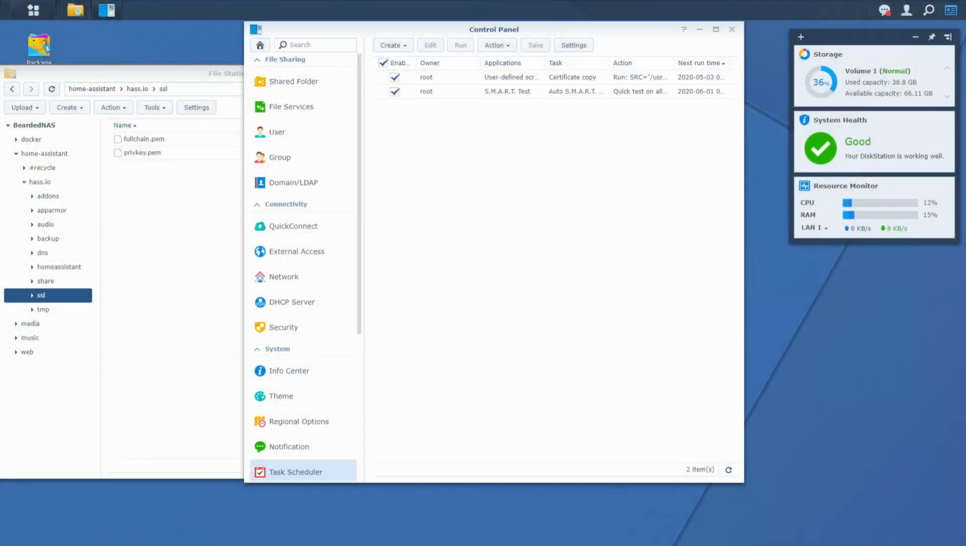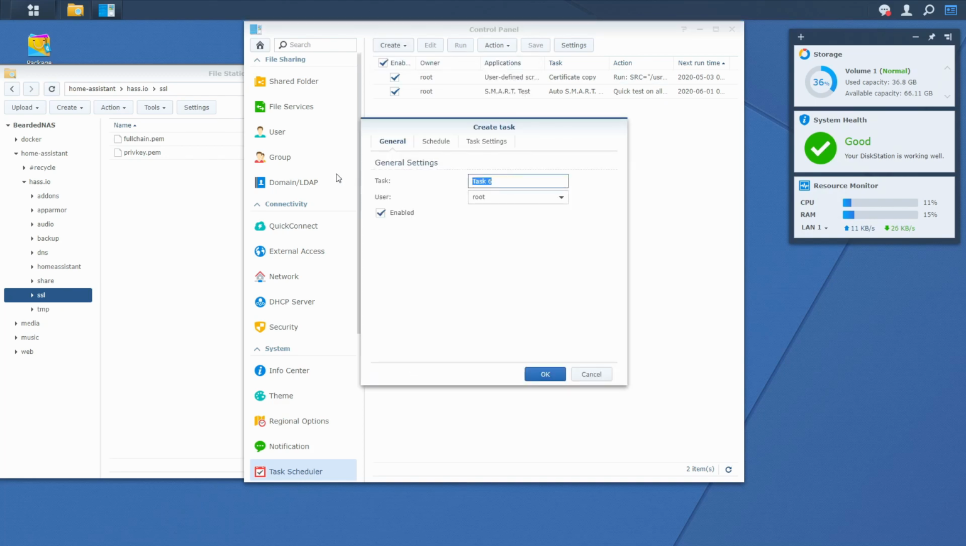Let's go back to Synology. In Synology, we have to create a script. More or less, this is the same as we did here. So let's create a new script, scheduled task, user-defined script. We will call it core certificate copy. So we know that this one goes to the Home Assistant Core.